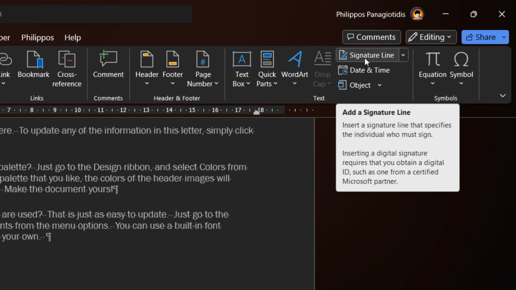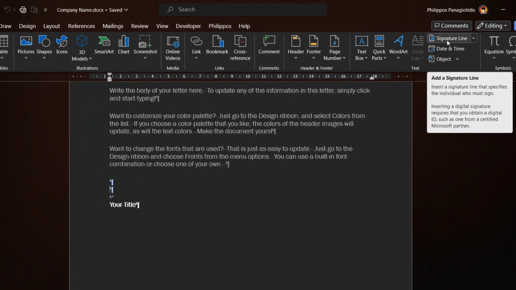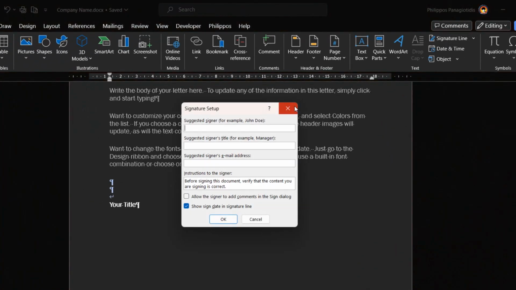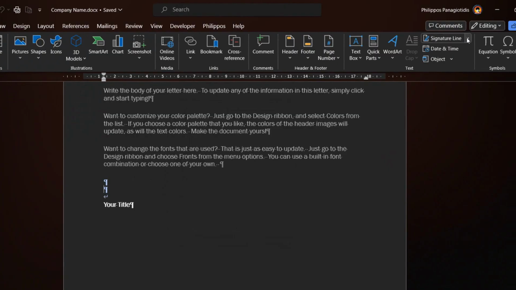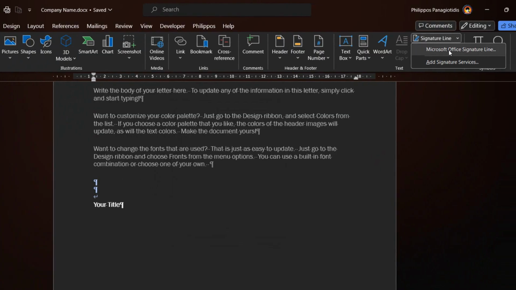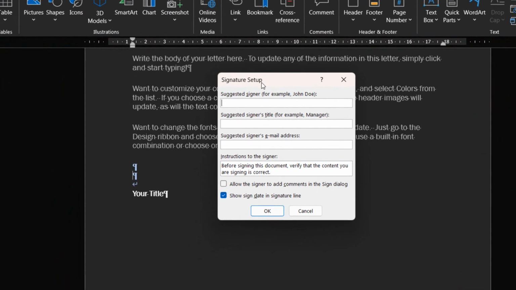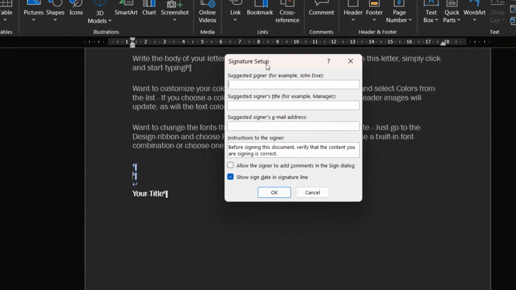certified Microsoft partner. Once we select the signature line command, the drop-down menu appears where we can select either Microsoft Office Signature Line or Add Signature Services. For my example, I will select Microsoft Office Signature Line. Once we select the Microsoft Office Signature Line, the Signature Setup dialog box appears where we must fill in the appropriate fields.